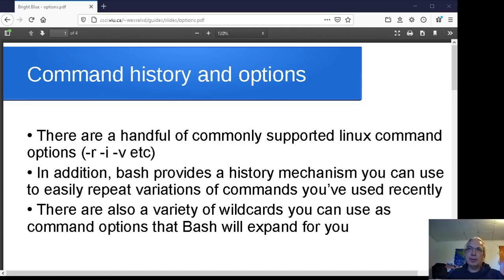Hello folks. This time around, I want to take a look at some of the different options that are commonly supported for Linux commands: wildcards, -R, and that kind of thing that you're going to run into a lot. I also want to take a quick look at the history mechanism that allows you to repeat commands that you use frequently, or variations on commands that you use frequently. So we'll take a look at both of these.